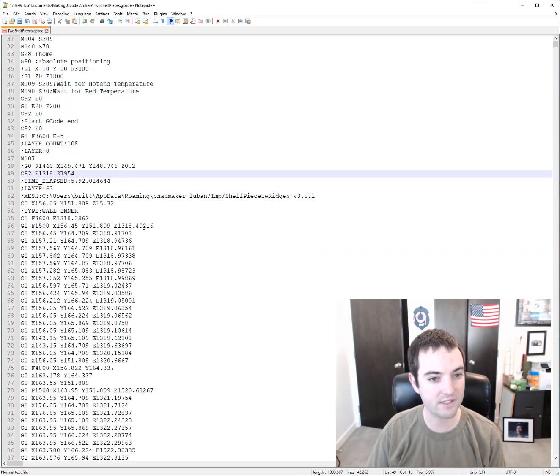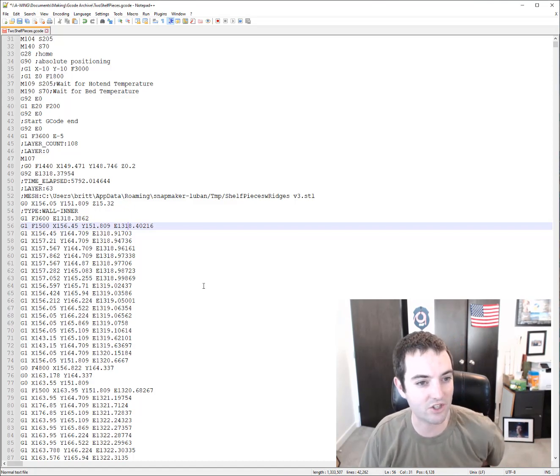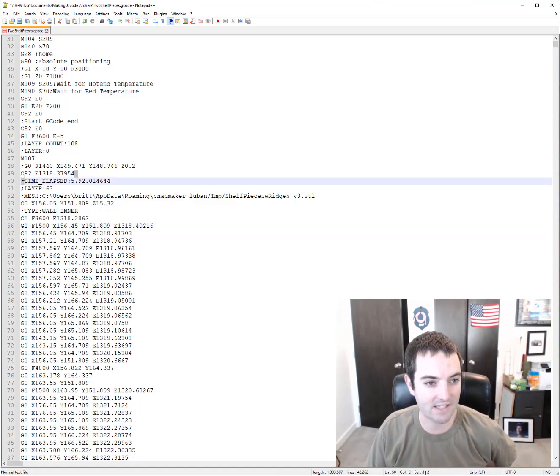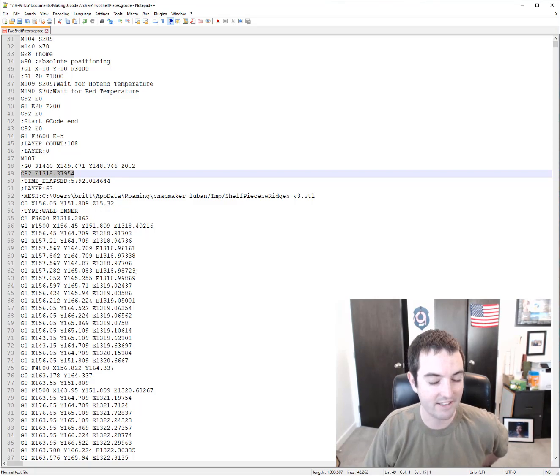And this is our first next command. So now next time, it'll go from this E, where I just defined our current position as 1318.37954, and the next position, it'll extrude out to 1318.40216. So about the right amount of filament between those two positions. So it's really important to add this line. You have to add a G92 line, and you should set it to the E number of the previously completed E instruction. I hope I said that clearly.